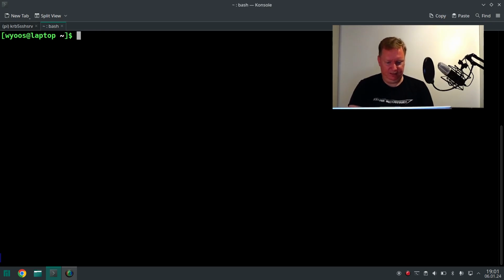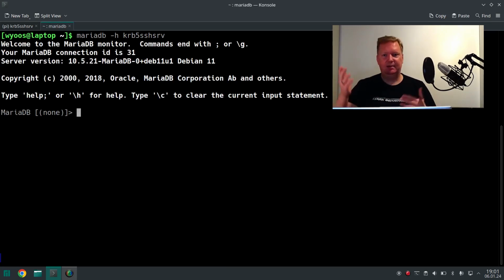So let's try this. MariaDB -host Kerberos 5 SSH server. And look at that, I have logged in without being asked for a password. And I didn't even have to tell it the username, right? It's just used my local username. Yeah, if I had K initialized any further principals, then I would be able to log in with them also using -u and then the principal name.